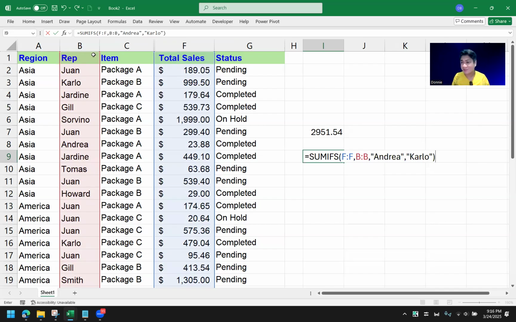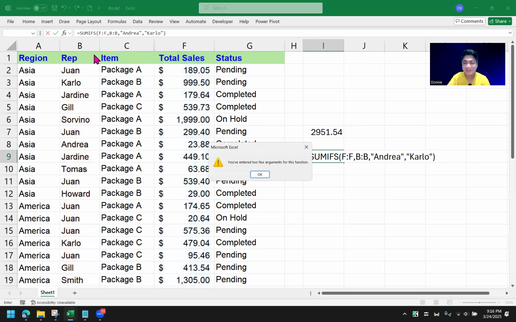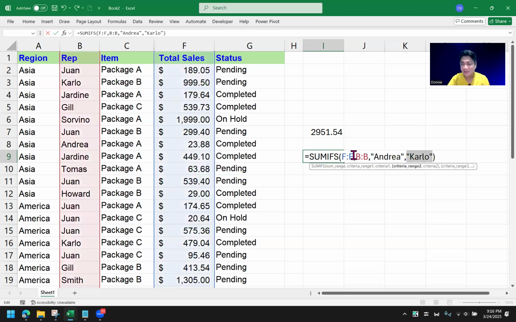And take note that if I stop here, just SUMIFS column F, column B, Andrea, Carlo, you will get a prompt that says you entered too few arguments. And the problem is that a SUMIFS function should always have an odd number of arguments because we should have, of course, the numbers, and then it should come in pairs. So column B, Andrea, and Carlo should also be given its own column. But we learned a while ago that if we give another column B, it will just be an error.